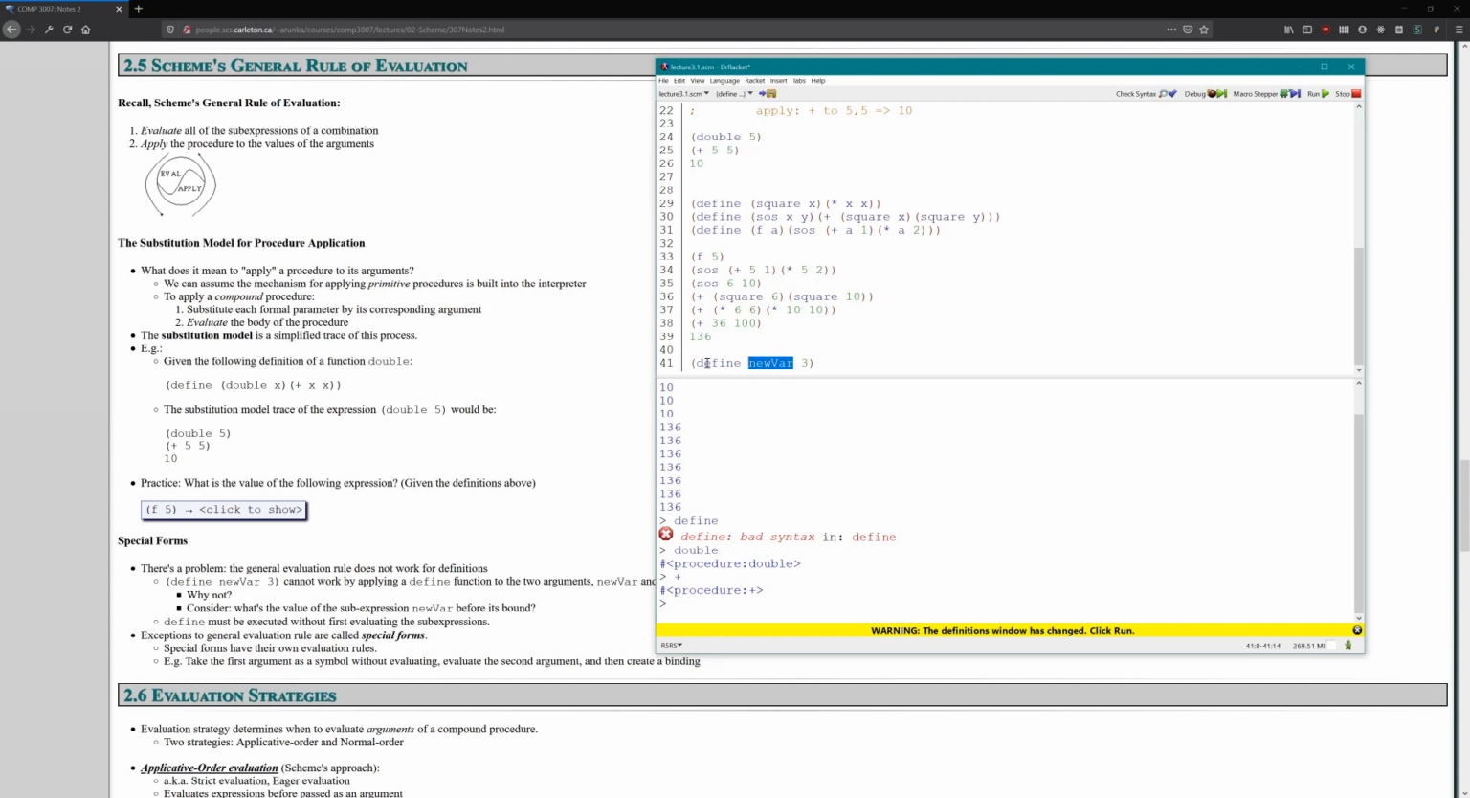So again, the special form is any combination that doesn't follow the standard eval-apply rule, something that either can't or just perhaps for optimization reasons doesn't. That is considered a special form. Right, so the rules for define, since it is a special form, it doesn't follow these steps.